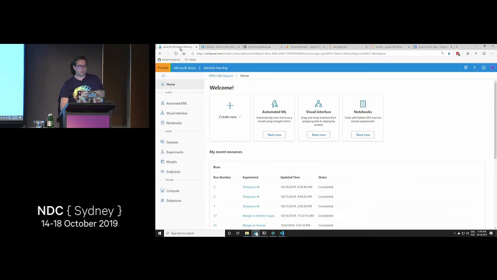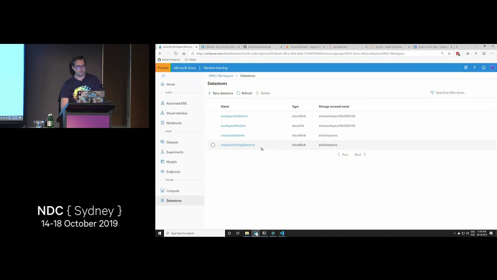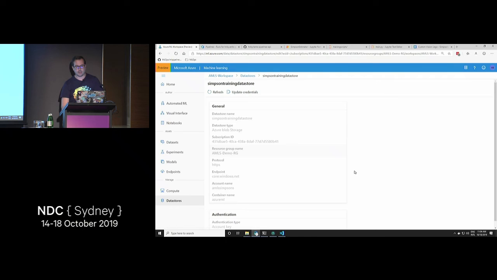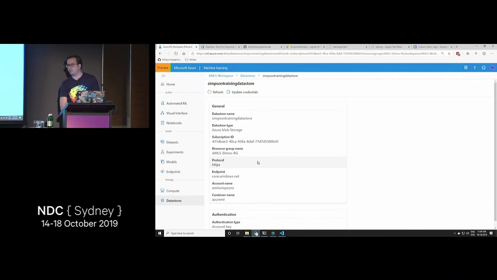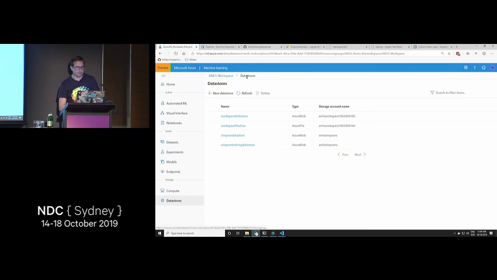So if I go to my Azure Machine Learning workspace, I see here on the data stores that I have a training data store. I can click on it, and then you see where it actually connects to and where it is located. And I can change also where it points to from here.